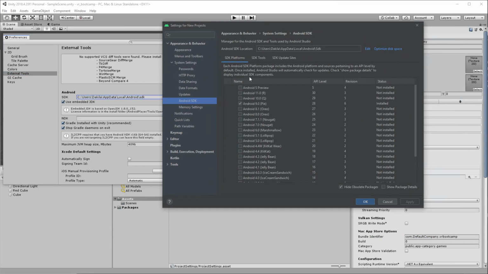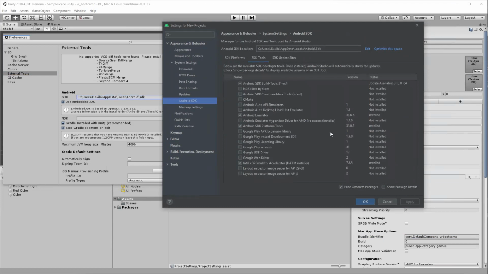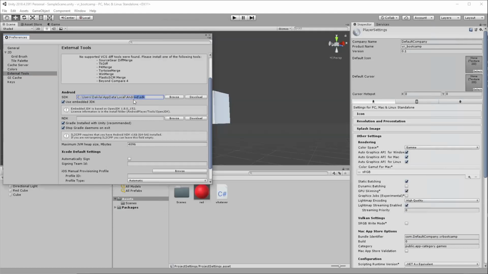So suddenly I need to know what version my Android device runs. And then under SDK tools, I need to make sure that I have SDK platform. So these are very specific things that are specific to Android that you already need to know. And then you need to know your Android SDK location and be able to put that in here so that Unity knows how to deploy it to the device.